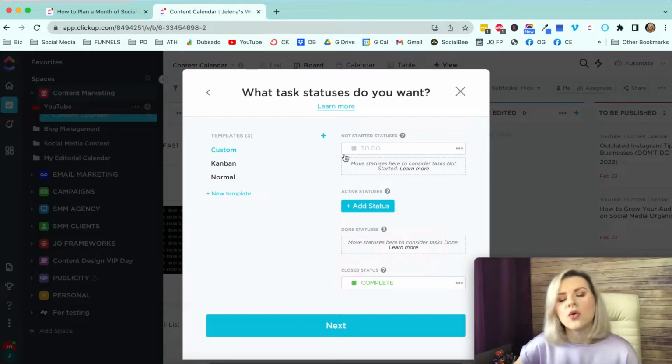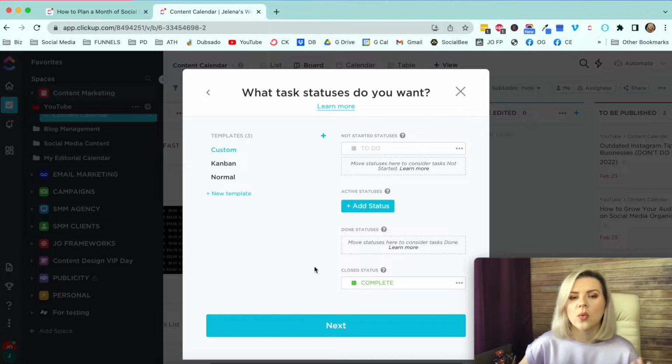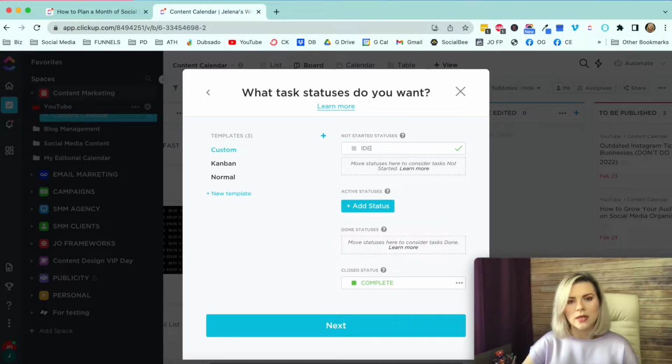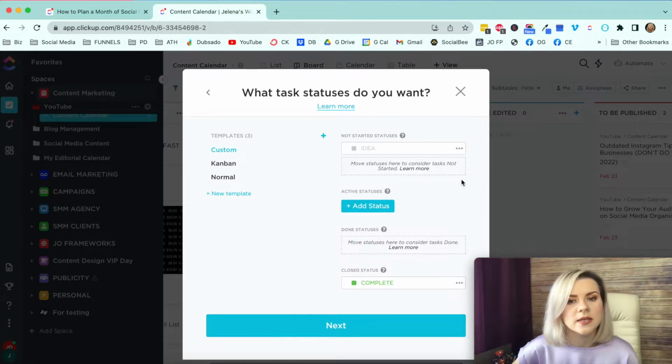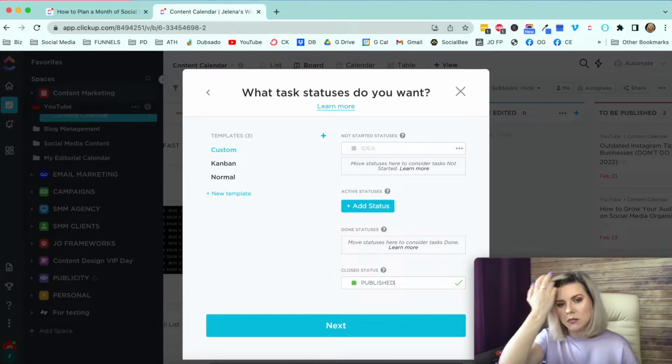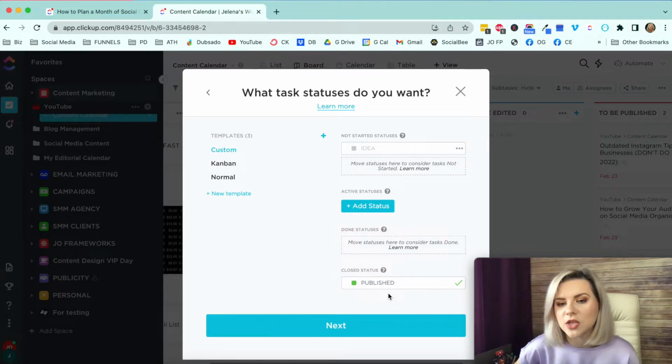And then here you are going to add statuses. Now, the way statuses work is you have the not started things. You can rename the one that's there by default from to do to idea, right? That's where all of your ideas are going to be. Your complete status, you can rename and call it published. It can be pretty generic because it is content marketing. The final step of each content piece is publishing, right?